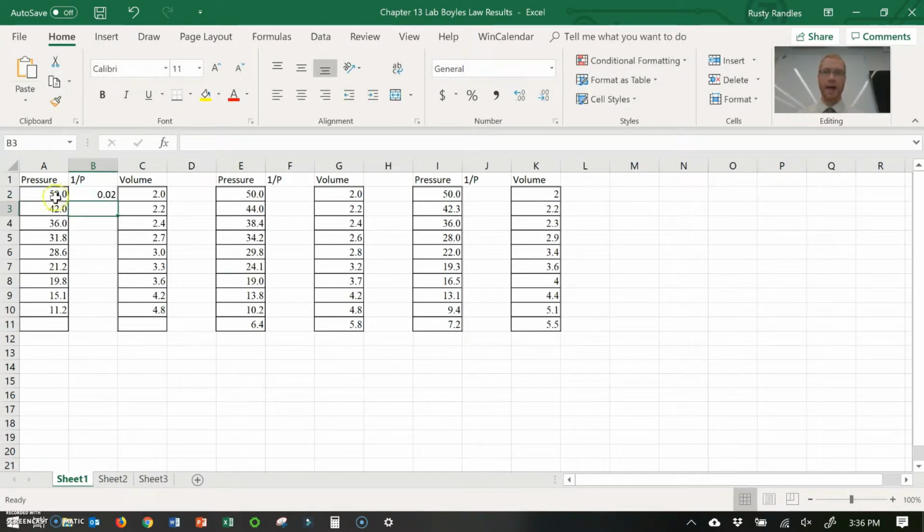Boom. Look at that. Now, that's great. But then I would have to go equals 1 divided by this. I don't want to do that. All I want to do, see this little box down here? See when you put your arrow over that? See it changes into a little black cursor thing? Grab it, drag it down. Guess what? Boom! Okay?